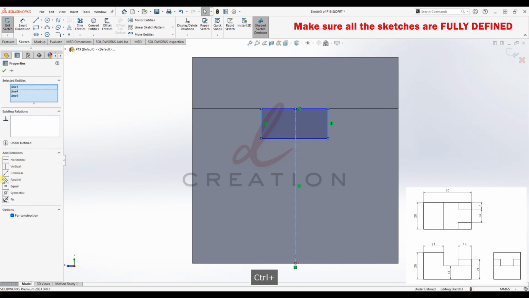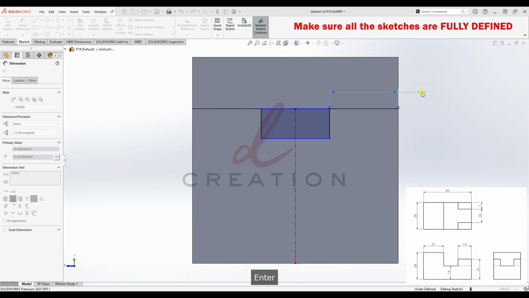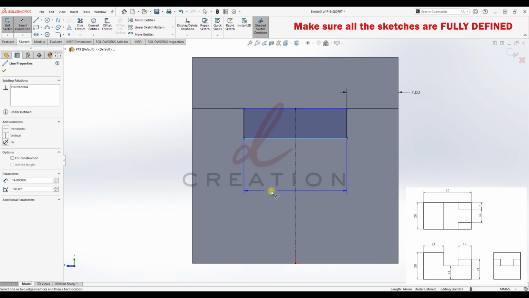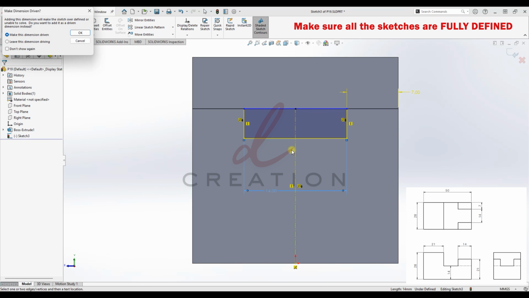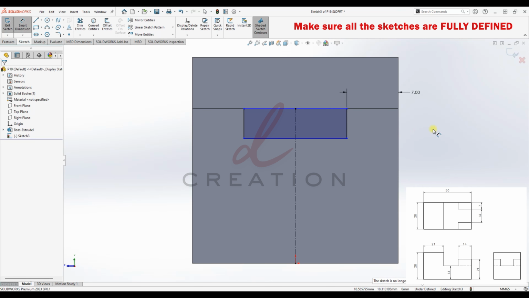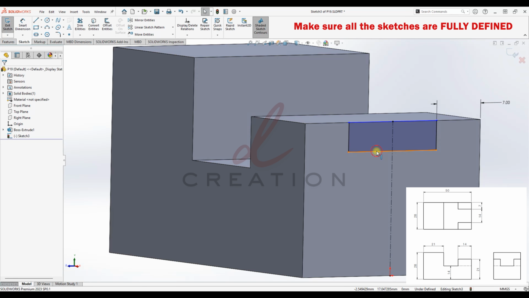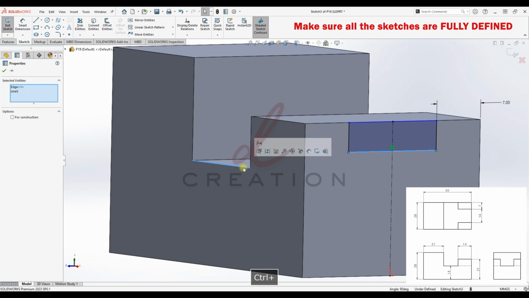Okay, now we are going to give the dimensions. From this line to this line is 7 mm, and the width of this one is 14. You can see it's already defined because we already put the symmetry, so we don't need to put the dimension for this length. Okay, just cancel and make sure.